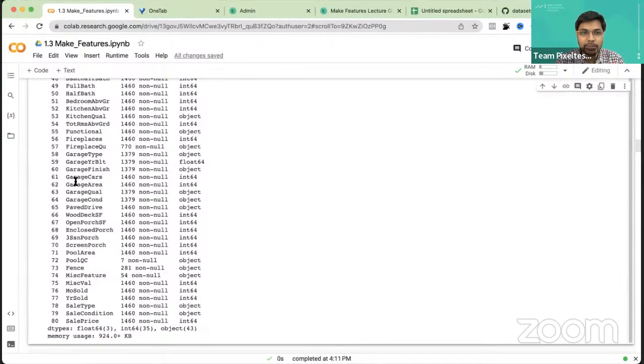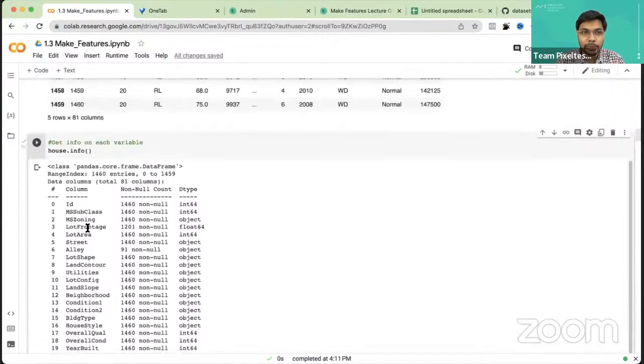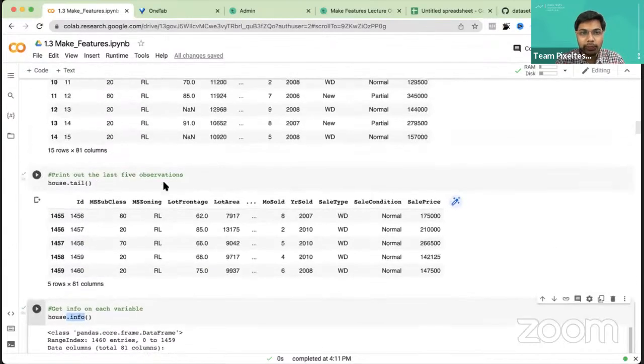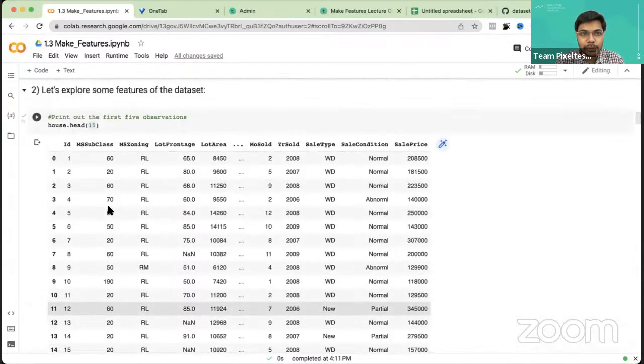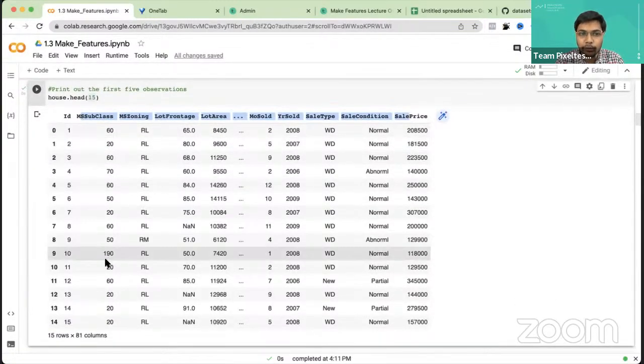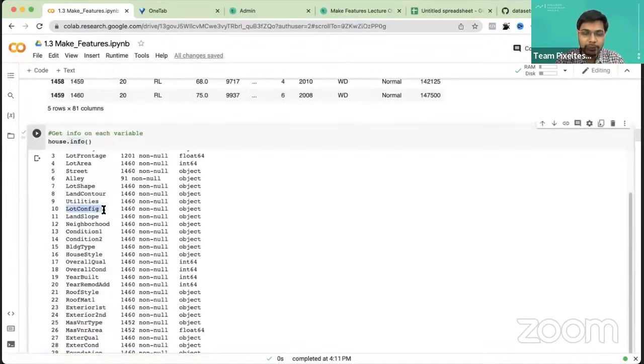If there is a garage, what kind of garage; if there's a pool, what kind of pool, the area of the pool, the sale price, the sale condition, how many years. You're able to get the whole of the data by doing dot info, because here it will be difficult to see all the columns. Dot info also lets you get the data type of each of the columns.